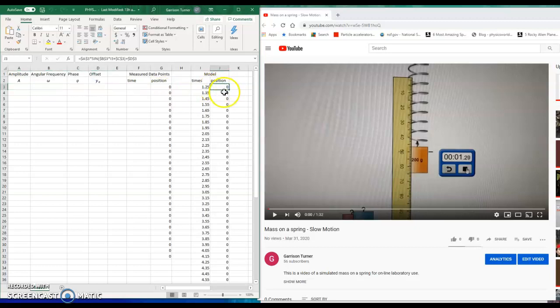And the model equation should already actually be in there. So basically, if you go back to the Word document, you have that y is equal to A sine(omega t plus phi), plus y naught. All right. And that is the formula that's up here with these values already put in it. Okay. So what I want you guys to do first is, you have two columns, one called measured data points and the other one called model.